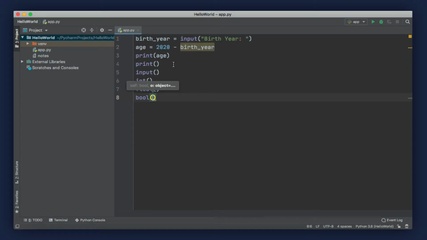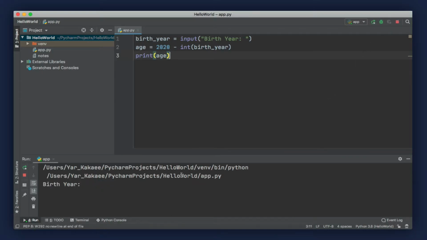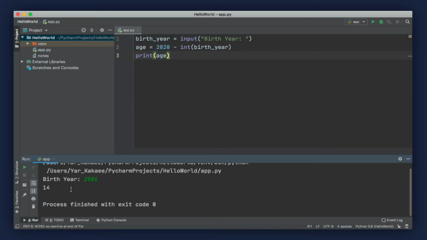So to fix this problem, we need to go back to the age variable and pass the birth_year variable to the int function. This will change the birth year from a string to an integer. And now let's run our program again. Let's give it our birth year. And we get 14.